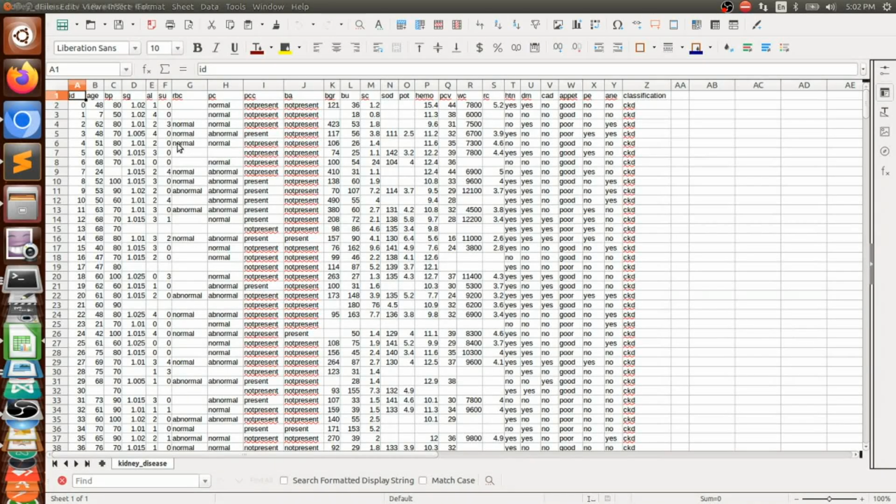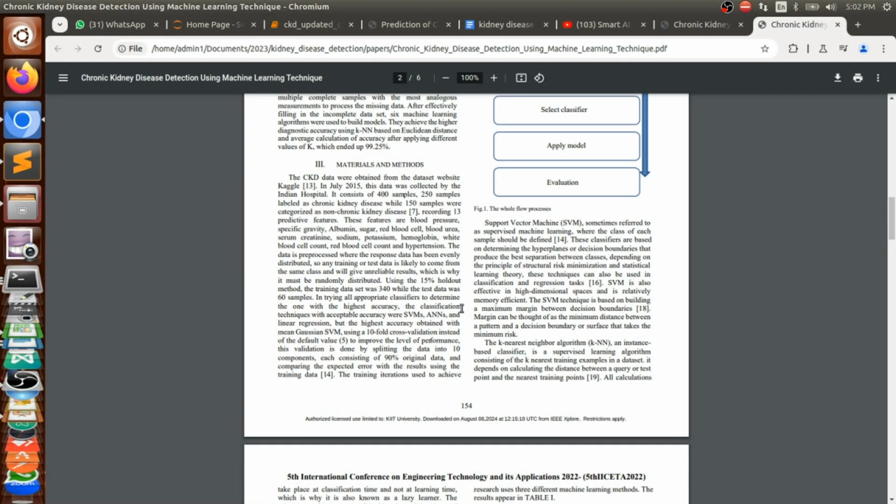This is that dataset which is having ASB, PSG, sugar level, SU, RBC, PC. So finally a classification which is whether a man with these features will be having a chronic kidney disease in future or not. And our dataset and their dataset is exactly the same.